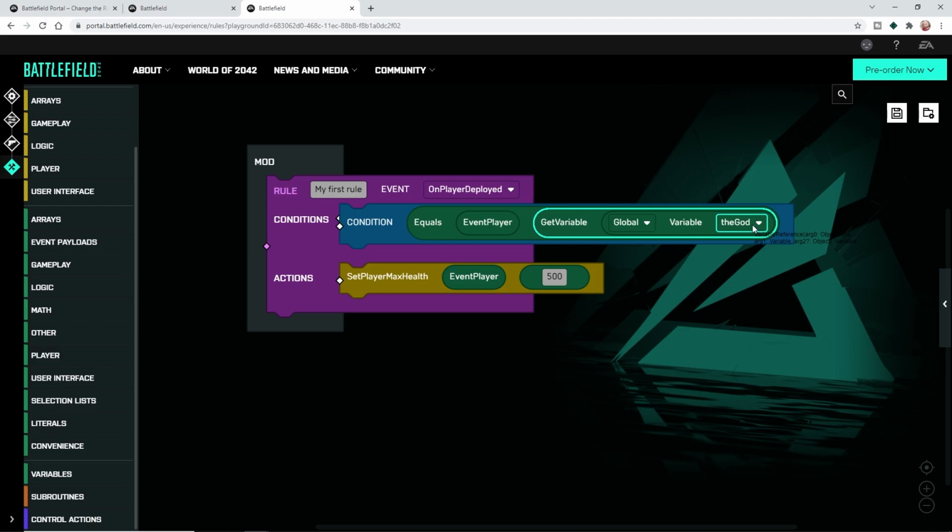Okay, what the heck does that mean? Well, if somebody is assigned as the god, we're giving him 500 hit points. That kind of makes sense, right? They're a much tougher player than anyone else, and so they're going to be the god. Now, this starts to make a little more sense. Not every player is going to do it. Every player who deploys will run this rule, right? Every time somebody deploys is going to run this one, but only if the player equals the god will actually set their max health to be 500.